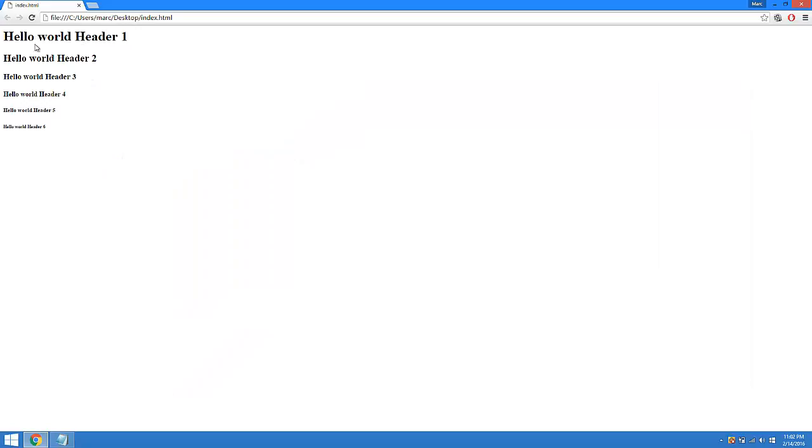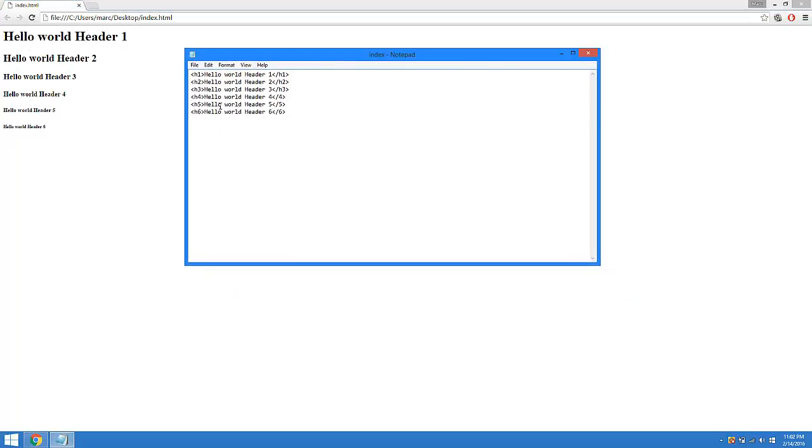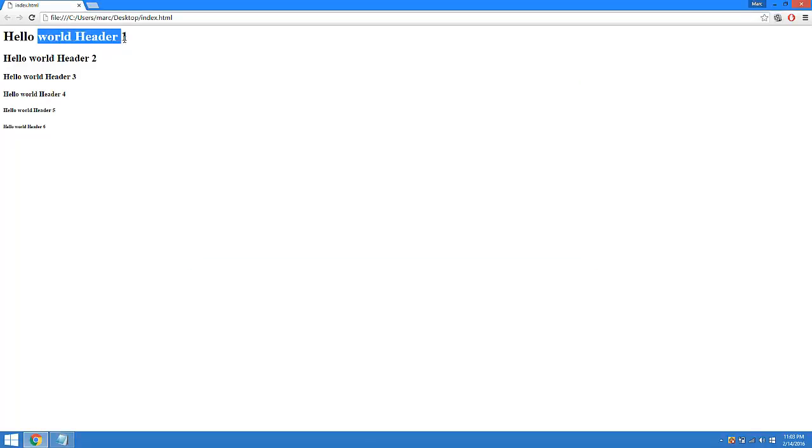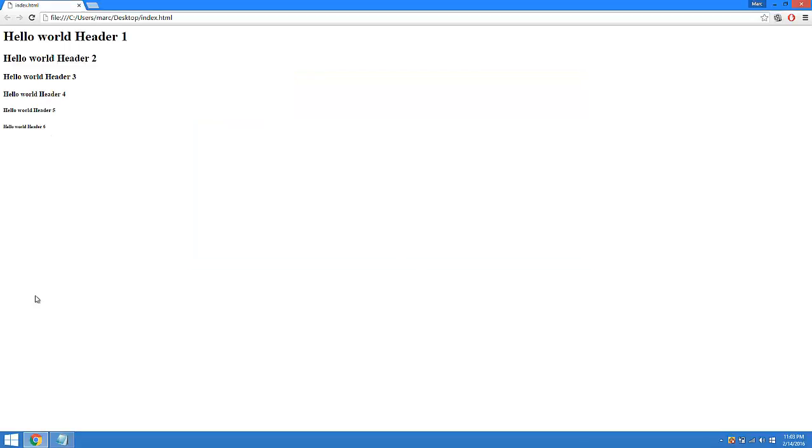So you'll see right here, this is the HTML document that we typed up. This is what we did in Notepad, and this is what our web page looks like in Chrome. This is a level 1 header. This is the level 2 header. So you see here, level 1 is up here, level 2, level 3, level 4, all the way down to level 6, which is quite small.